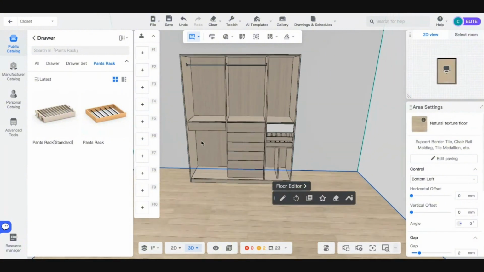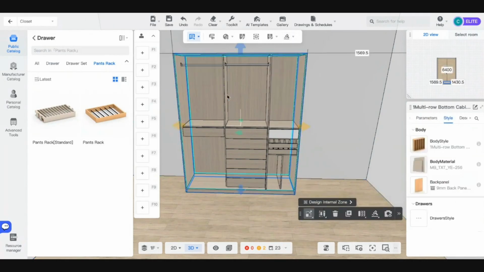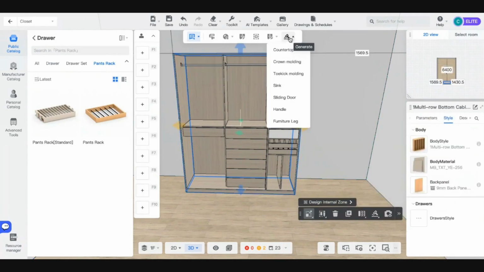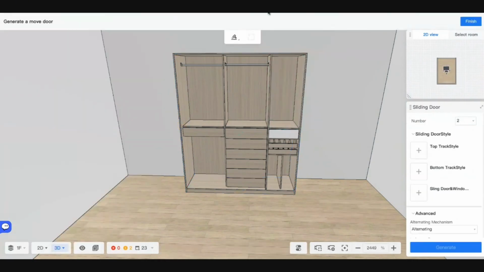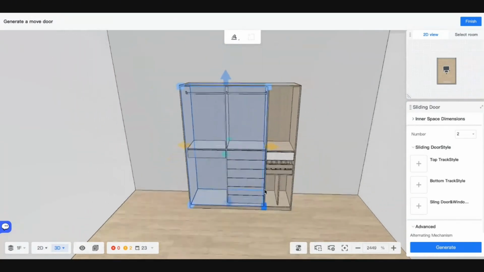Okay. So we're gonna create the sliding door now. To create the sliding door, you can click over here. Make sure you click the cabinet first, or sorry, the wardrobe first, and then here you can select sliding doors. Okay. Once you're okay, you just need to adjust. For example, the sliding will be this one.